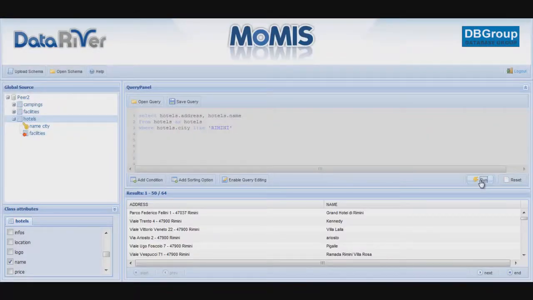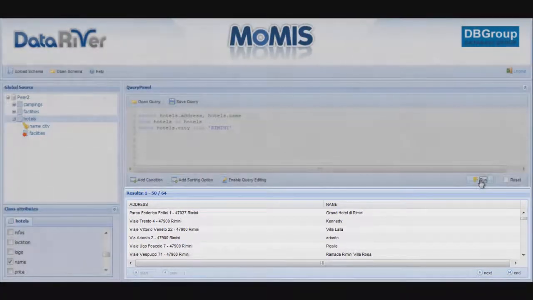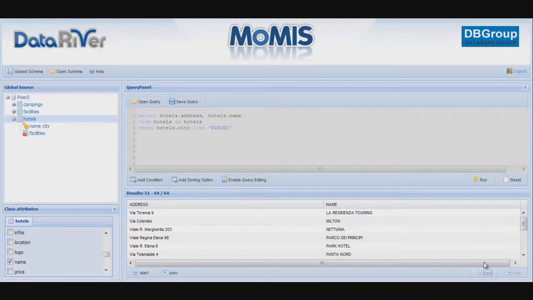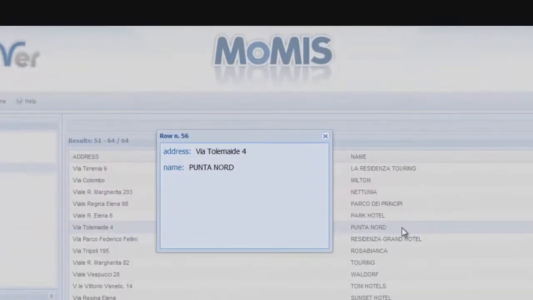After running the query, you can see all the results loaded into the results grid, paginated 50 at a time. You can look through them using the bottom bar of the grid, and you may expand the grid by collapsing the query panel. Lastly, if you click on one of the rows of the results grid, you will see a new window containing all the attributes of that row, in order to look through them in a more readable way.